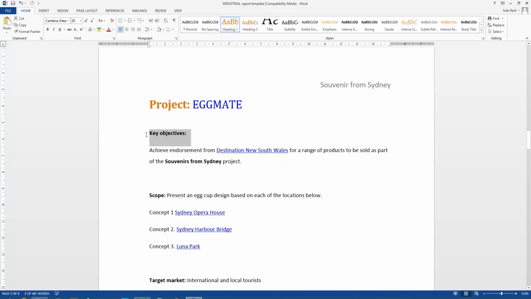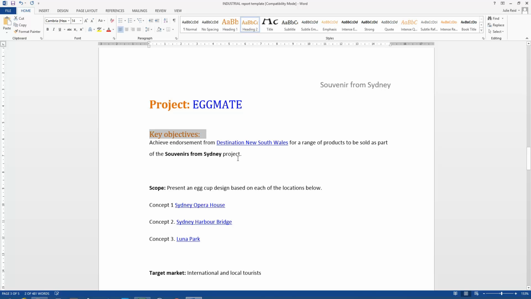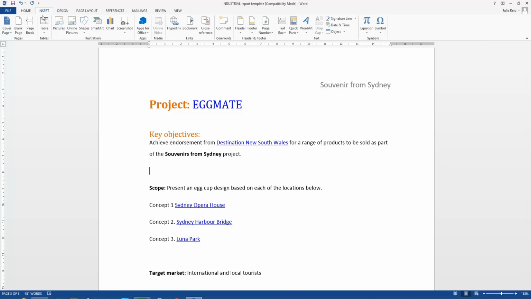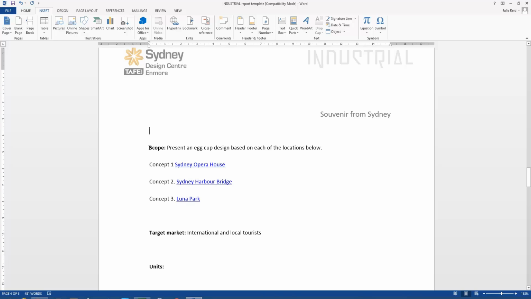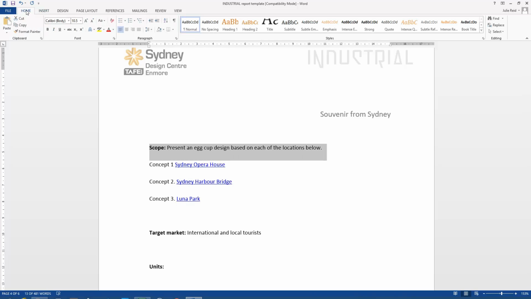Now under key objectives, I want to make that heading 2, and we'll be able to write a little bit something about this. So I know I'm going to have a little bit of space under here, so I'm going to click in here and switch on insert page break. So right away I've made another page. And then this is the scope of the project. Okay, so this is what we've got to cover. So there's 3 things.